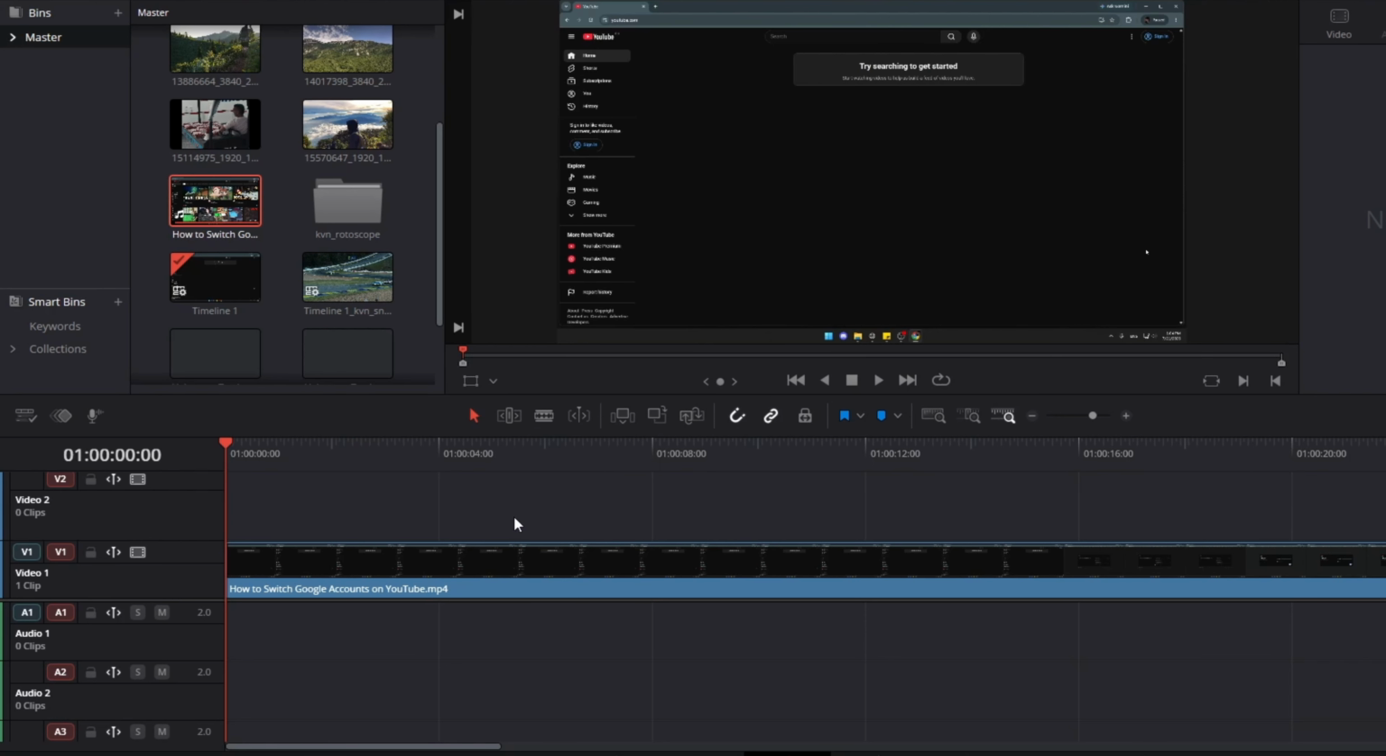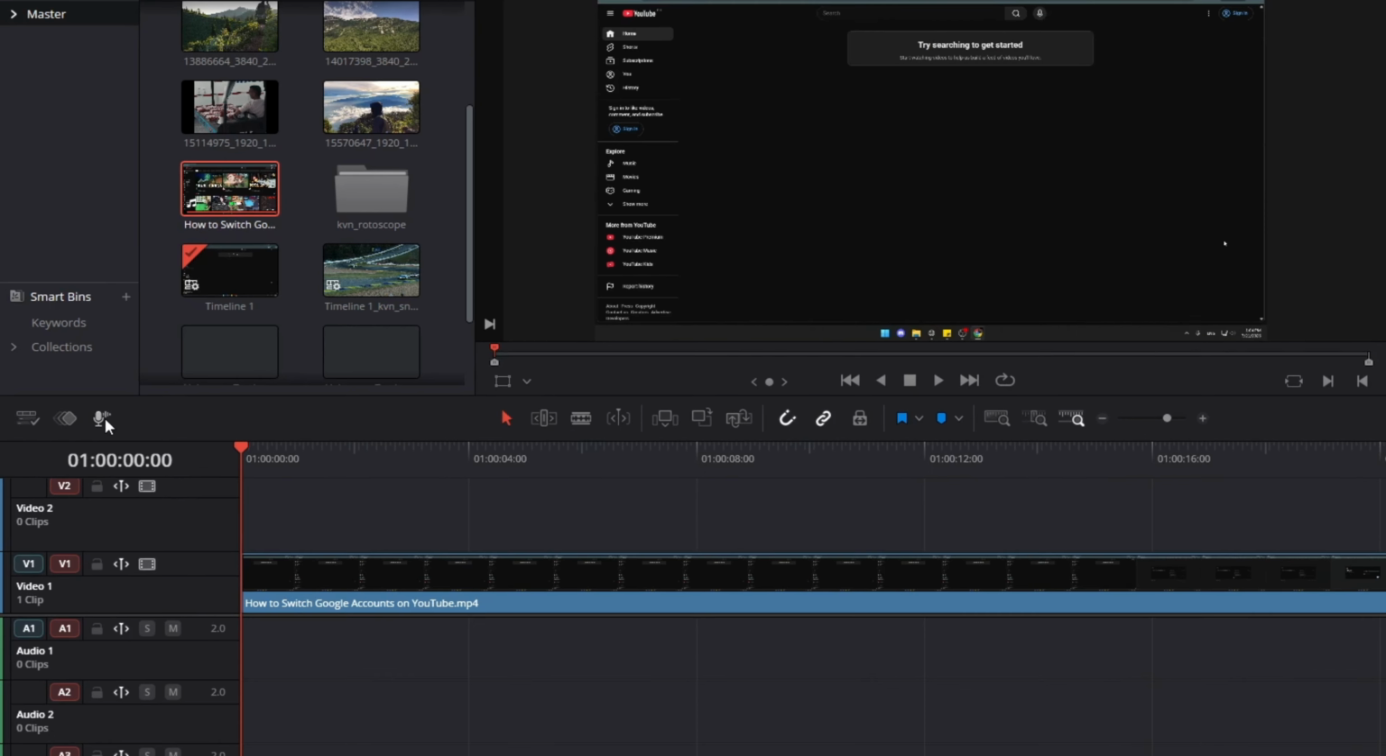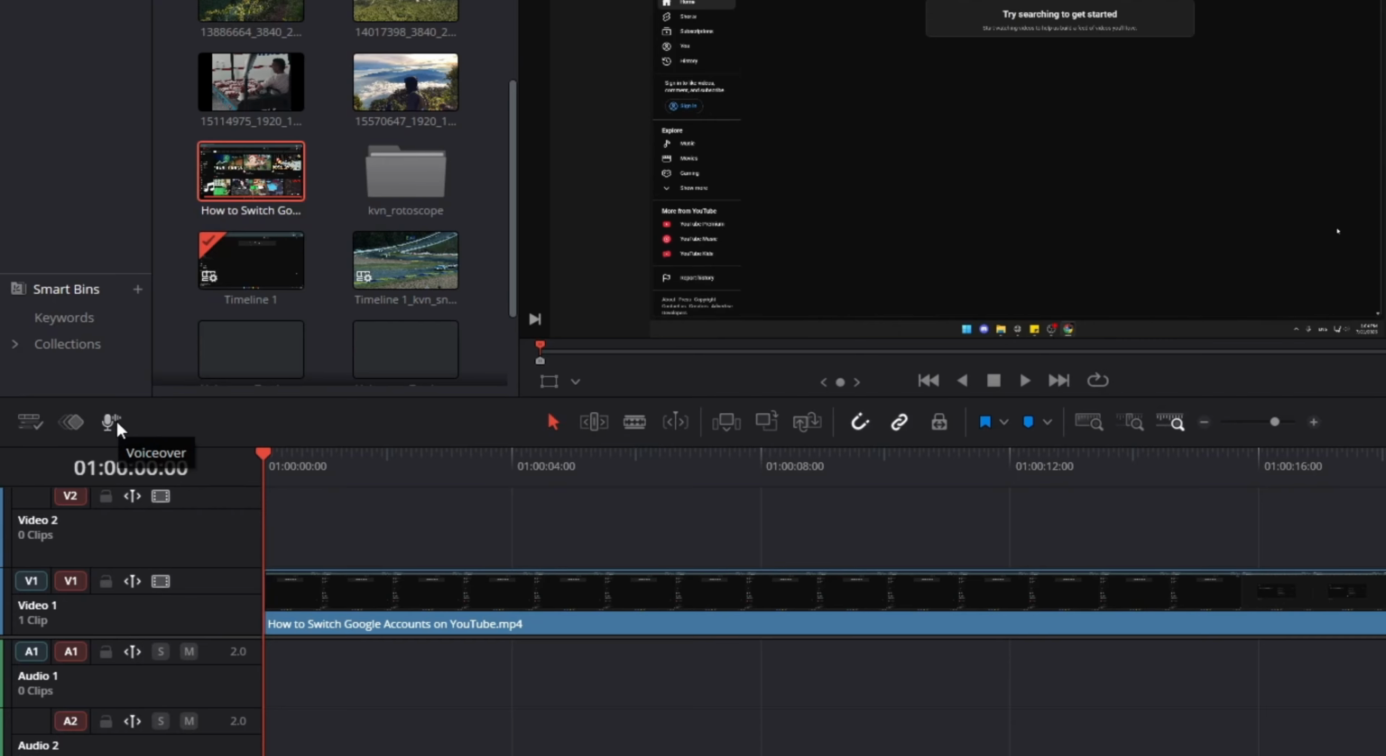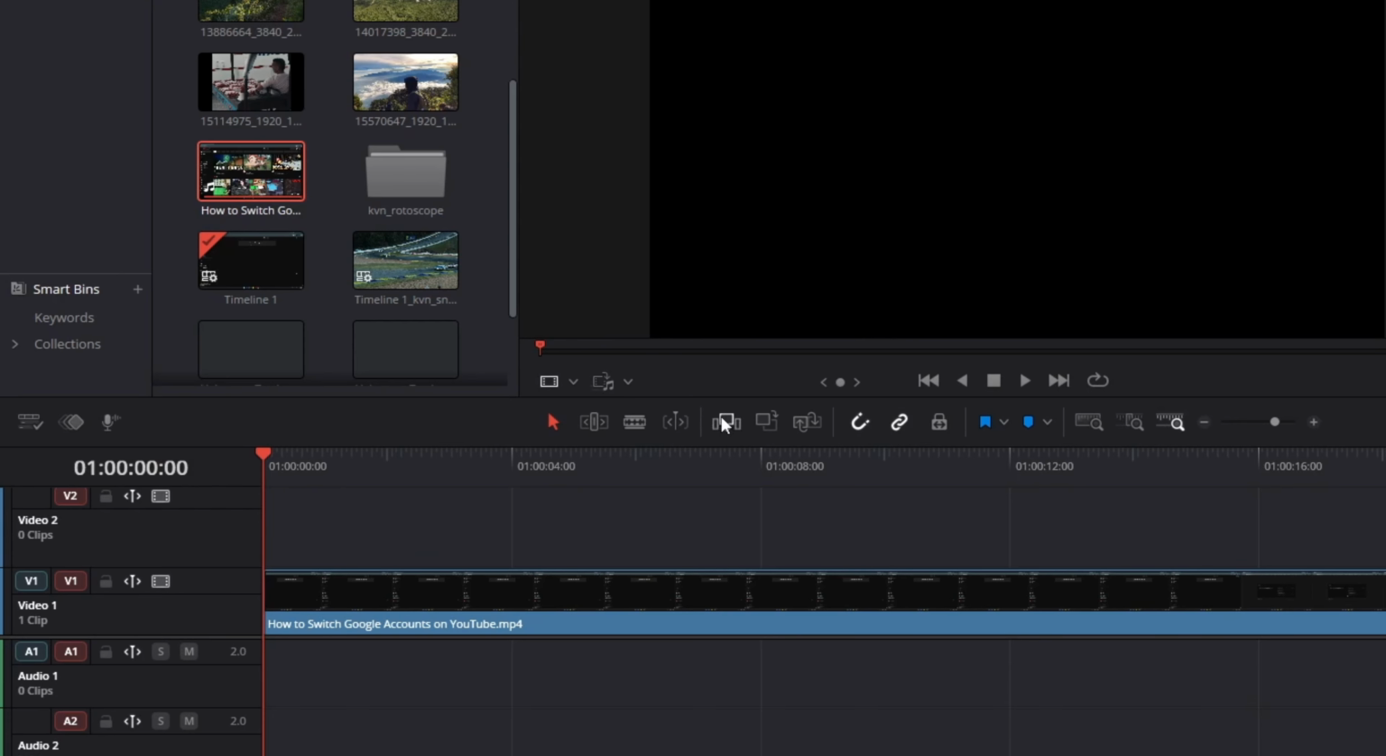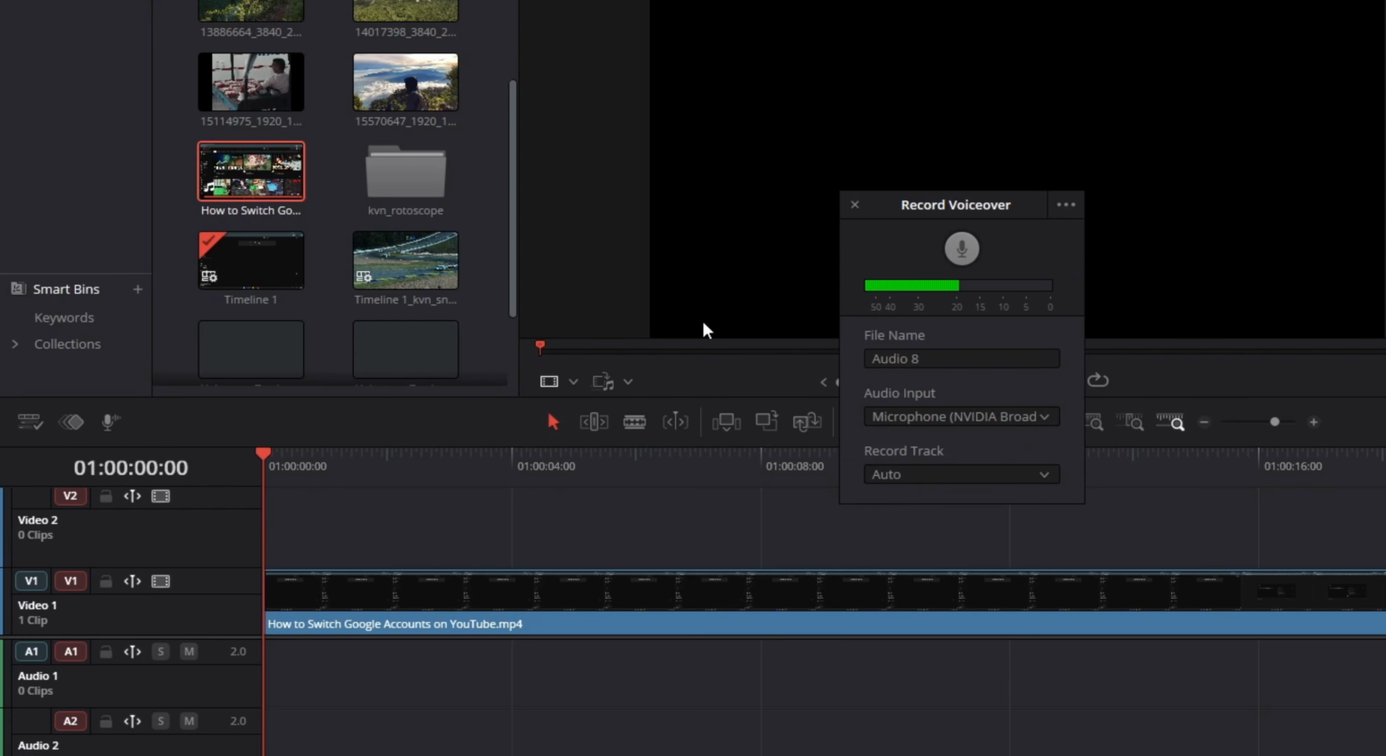So to get started, I've loaded a clip into my timeline here, and I want to add some voices to it or a narration to it. So I'm just going to go ahead and click on this button right here. This is right below the media pool and right to the left of the usual trim and timeline tools. So go ahead and click on this button. This should bring up this window.